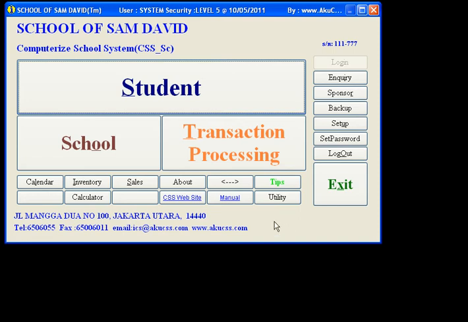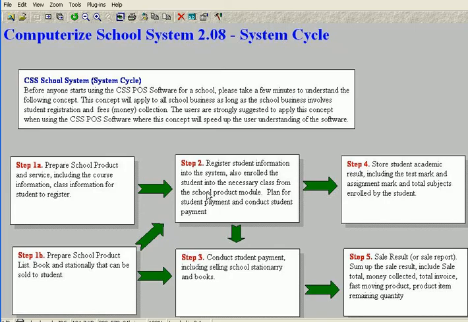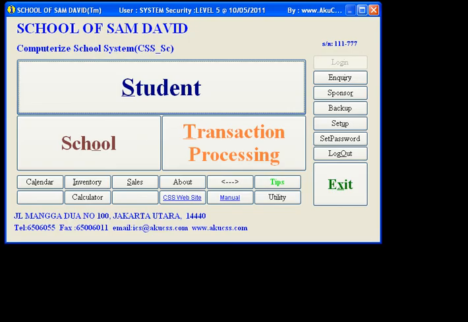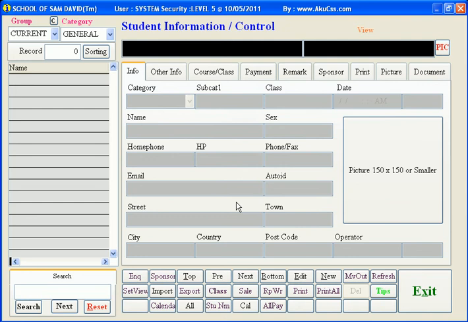Okay, now we are ready to register students into the system, which is step number 2, register student information into the system. To do that, just left click the student button right here and let the system enter into the student information and control. A lot of information is contained in here. If you want to find out, you need to look at the user manual regarding this particular module.